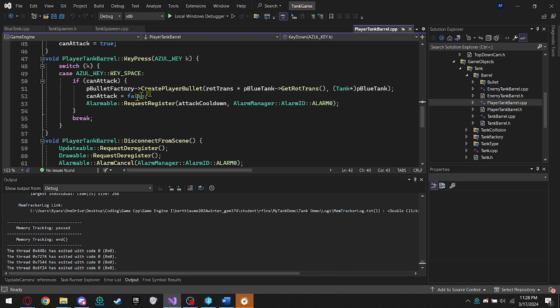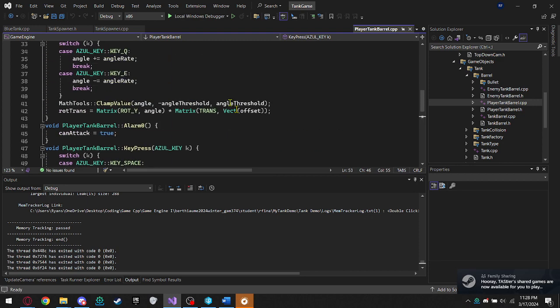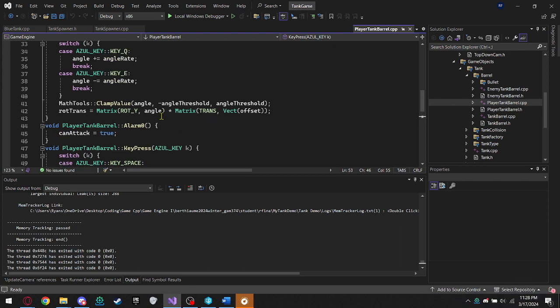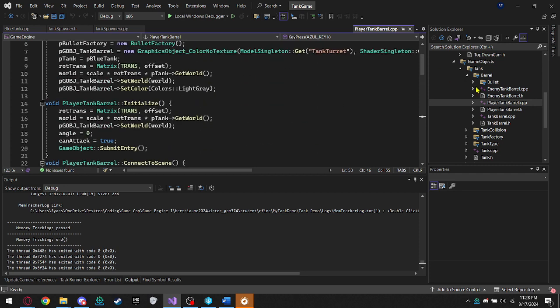When the space key is pressed, we create a bullet, and we also set a cooldown on the attack. So we request a registry here. This alarm cooldown prevents users from spamming bullets, so if they try and press the space key but their cooldown has not gone off, nothing happens. That's the player tank barrel.